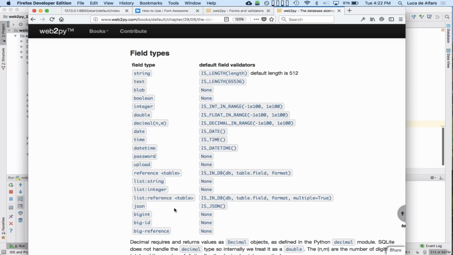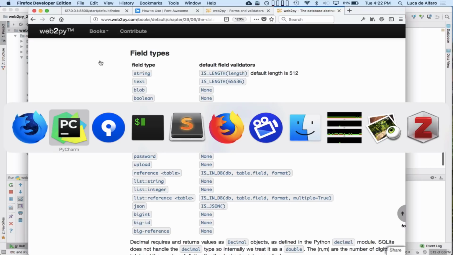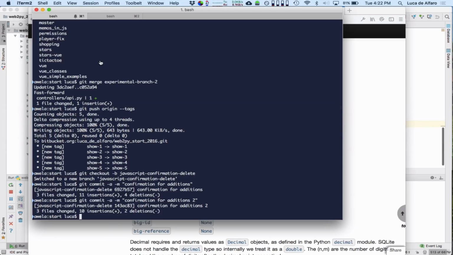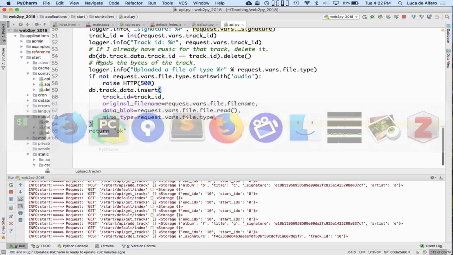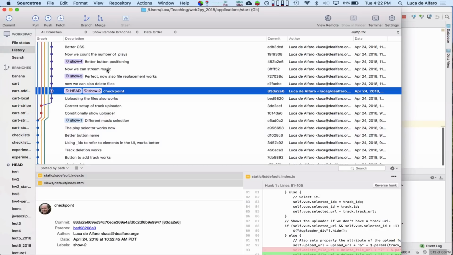So now we will look at the one for uploading files in detail. So let me go to the place where I did it. Wait a moment. Sorry.